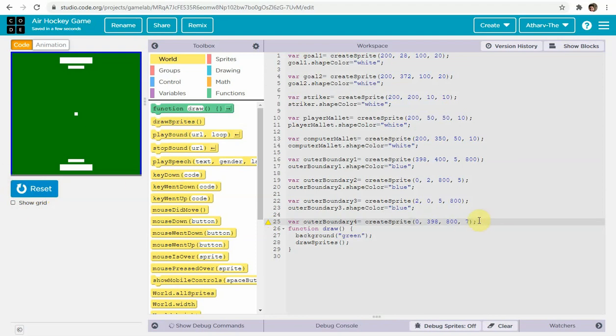Now let's put semicolon. Outer boundary 4 dot shape color equal to again our favorite blue, right? Reset and run. Yeah, outer boundaries are created and the game is looking very classic. Tomorrow we'll work on the game working. Let's say more variables will be created now.